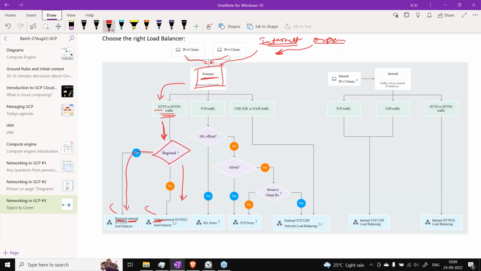Now your traffic is not HTTP traffic. You do not have a web application, whereas you have some code, let's say on-prem, that you want to communicate with GCP. Then you can go for TCP traffic. This works at the network layer. Within TCP, if you want this entire traffic within GCP to be encrypted, do you want SSL offload? If yes, then go for SSL proxy, because this will use SSL traffic, but proxied. So it will offload the IP address from where the client request is coming from. That IP address will be offloaded.